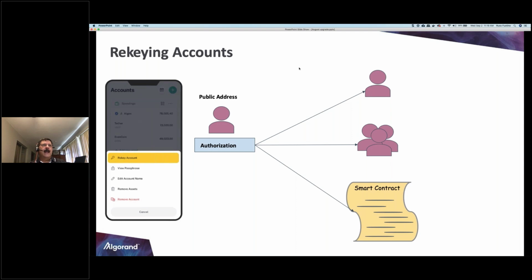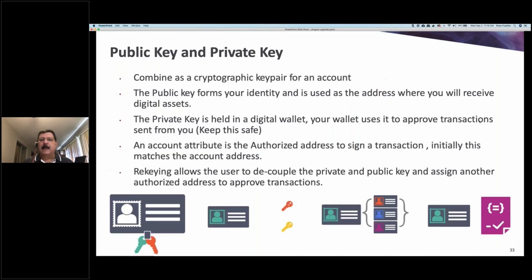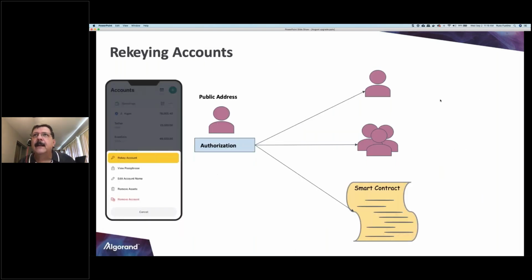And so with rekeying accounts, I did a snapshot, by the way. This is now supported in the Algorand wallet here on the left. What you have here is a public address, which is the authorization. And then you also have smart keys that are behind it, that you can rekey to have it signed by another account, or by a multi-sig account, or by a smart contract.